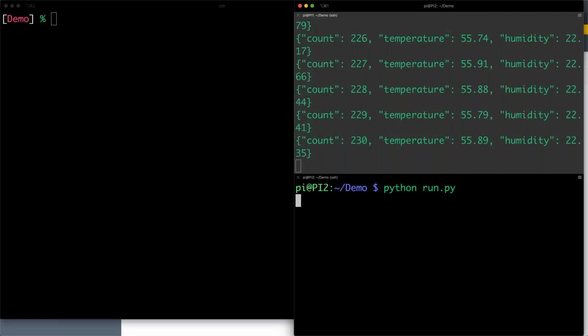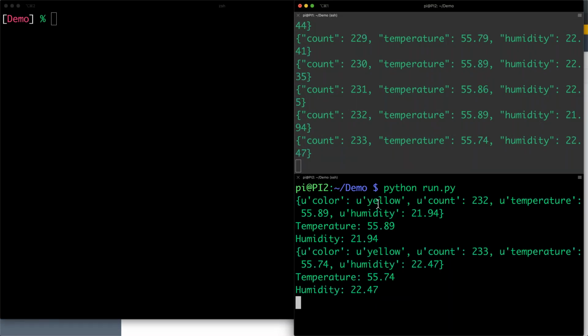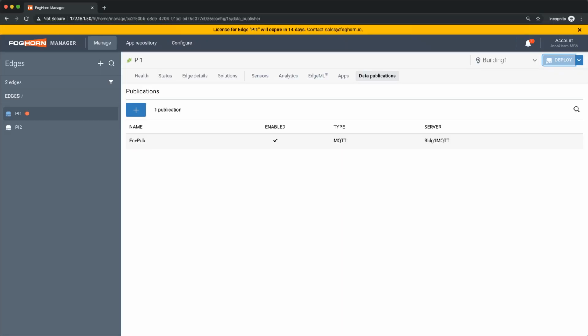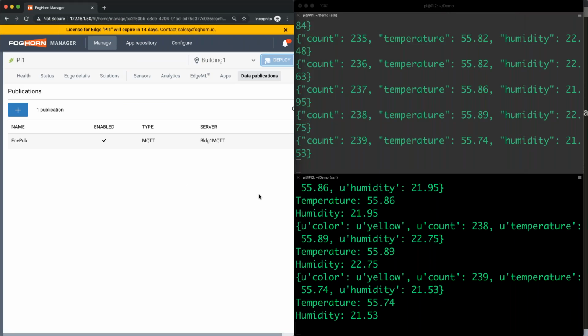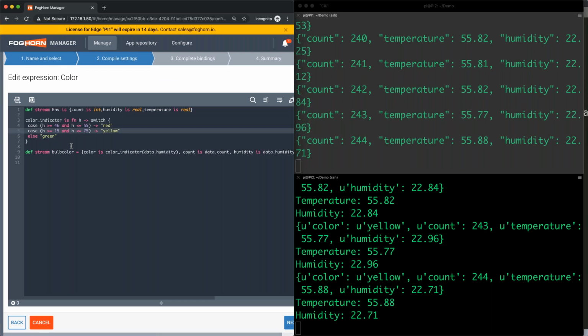Now in just a few seconds, we should start seeing some output on the other Raspberry Pi. There we go. Now you can see that the color is getting appended and it is yellow. So now I will keep both the windows open, and just to see this in action, I come back to analytics and modify my threshold. Here I'm saying that if the threshold is between 15 and 25, make the color yellow.